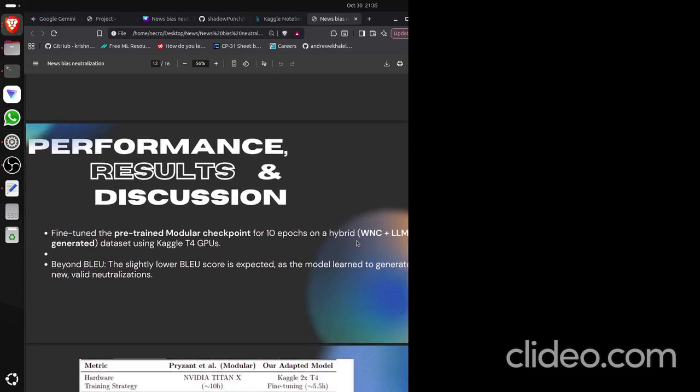Now, after training and evaluating this model, I considered the performance and the result I have obtained through it. As I mentioned, I fine-tuned the pre-trained model.